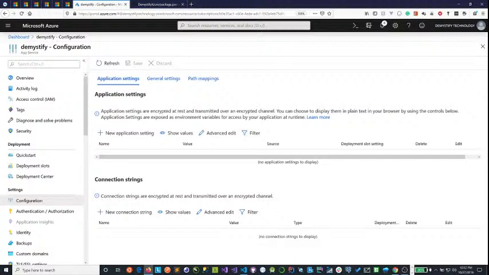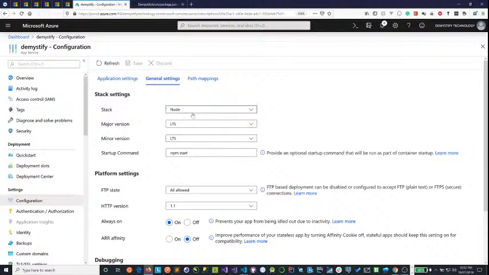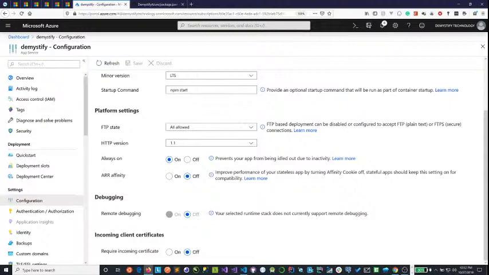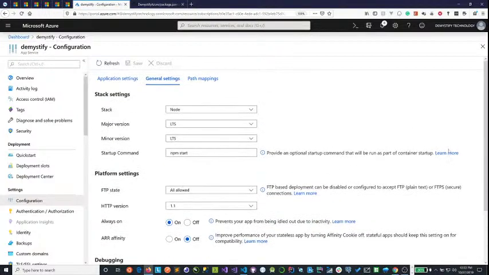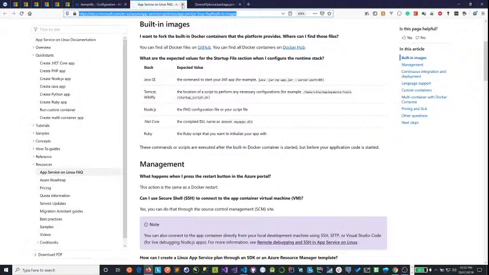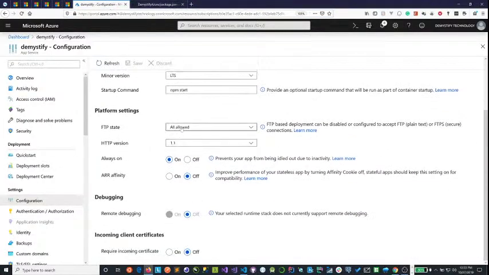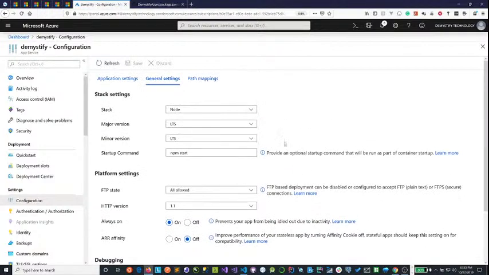Okay, let's check the settings here a bit. So we have Node long-term support. We have npm start here. We have HTTP. Just making sure that I've not missed anything up here. Okay. Copy this. Allow debugging. Yeah, pretty much. That's okay.